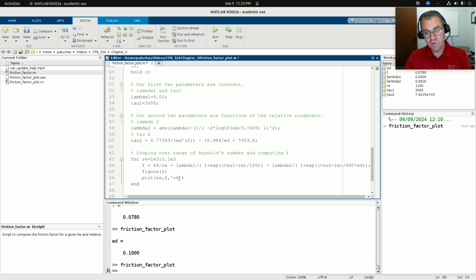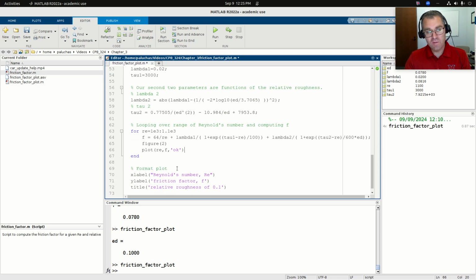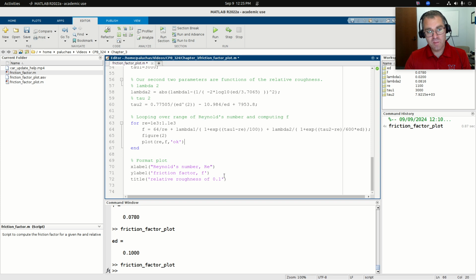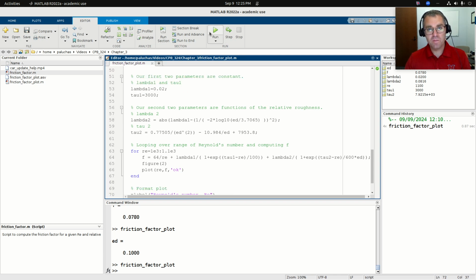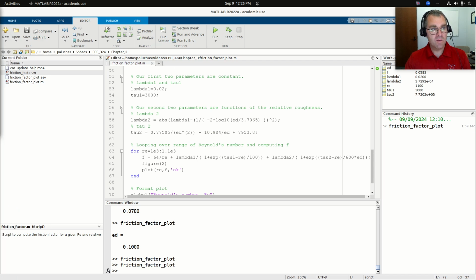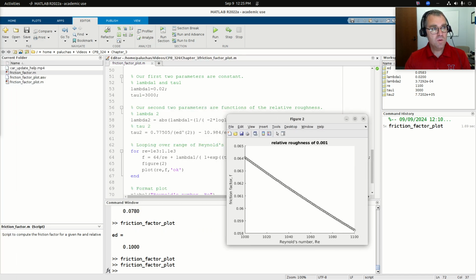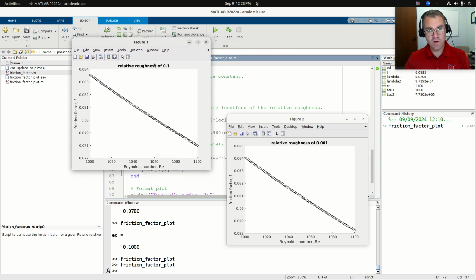Okay, and I could use black circles again since it's in a different figure, or you could change that up if you wanted. X label and Y label is the same, but now my relative roughness is 0.001. Okay, and if I save that, all right, now I have a figure 2 and a figure 1, relative roughness of 0.1, relative roughness of 0.001, friction factor versus Reynolds, and that's exactly what we were asked to do.